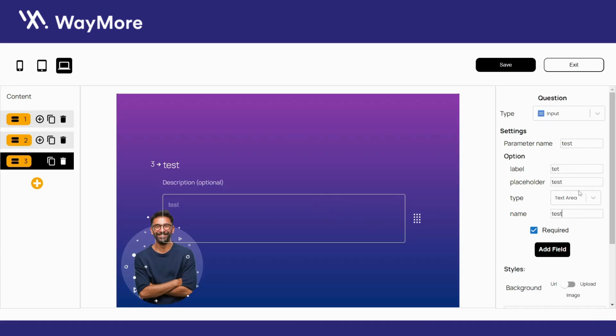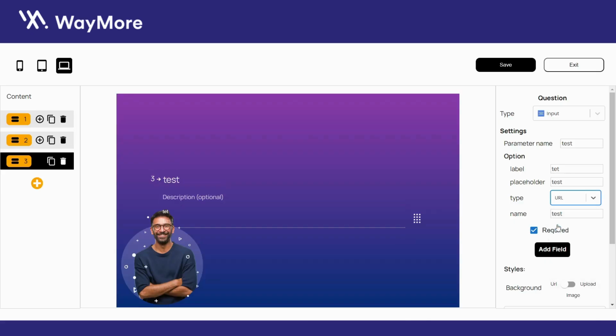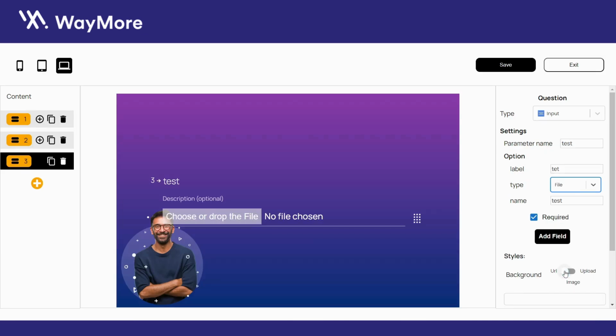Again, here you have also the option to change the text area or to make it as the URL to be added. You have the email if you want to receive the email of your clients. Again, text or number or file. Again, here he will be able to attach any file you wish.